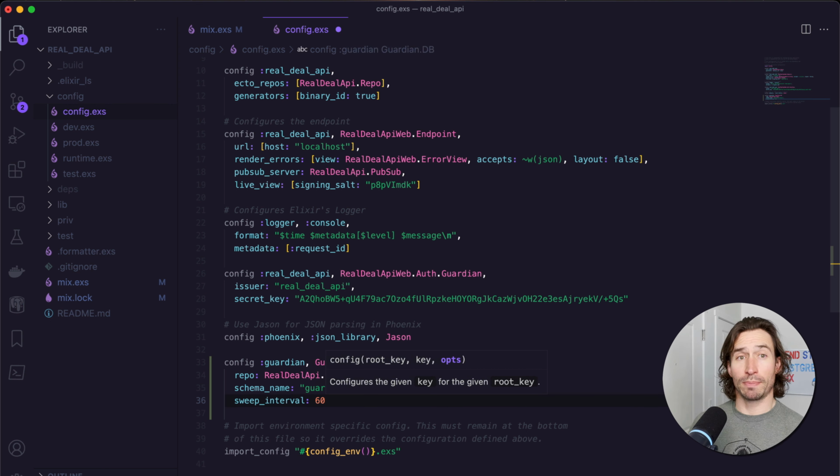What the sweep interval is actually, they have a sweeper server that comes included with Guardian.DB that any expired token every 60 minutes will get removed from the database, because that's how we are actually revoking tokens. If our token does not exist in the database, it will be an invalid token. So anything that's not in there, so if it expires or gets revoked, it gets removed from our database, and that allows us to control what tokens have access to our protected endpoints.